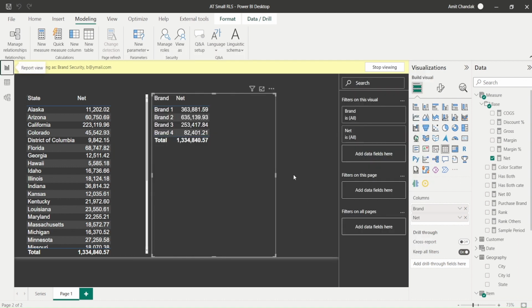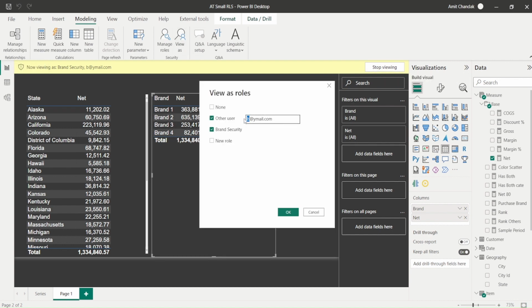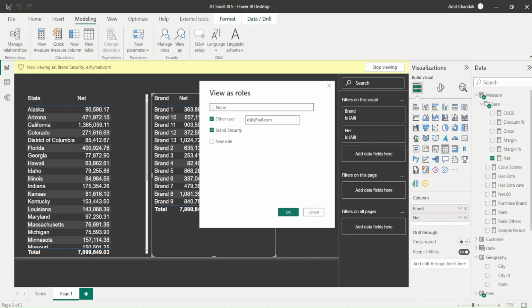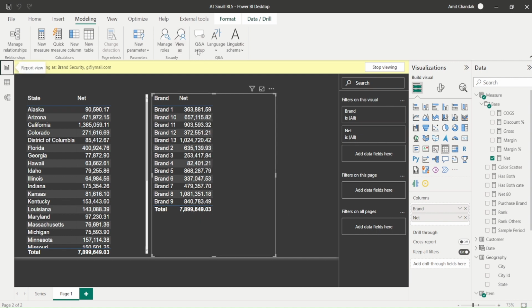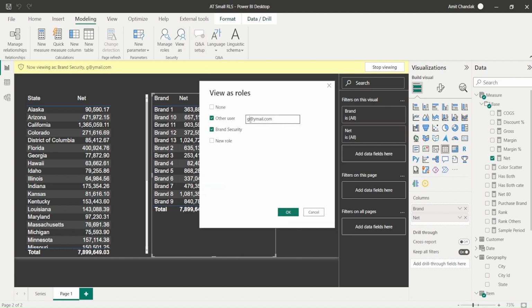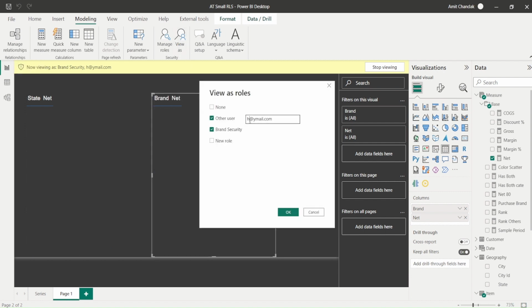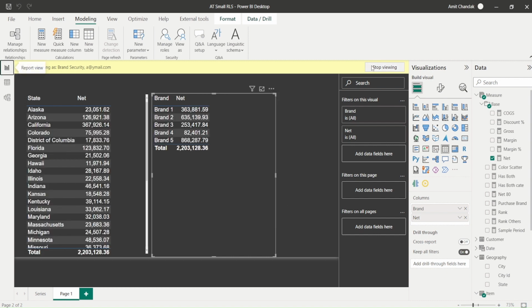So we say save. And B is not impacted because of this. Let's say, what is the impact on E? It's showing everything. The total is also, let's say view as G. It's showing everything. Let's check something like H. Have we committed some mistake or not? H is blank. That's working fine. Let's look at A. Fine, it is working. Let's say stop viewing.